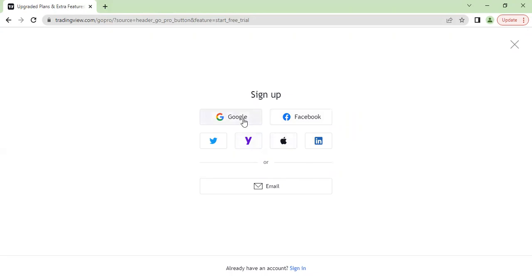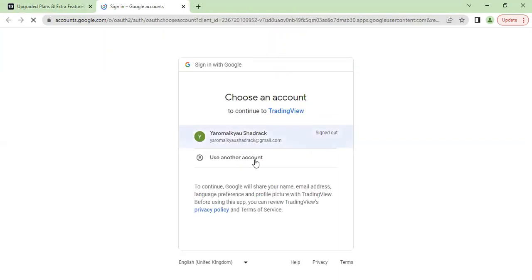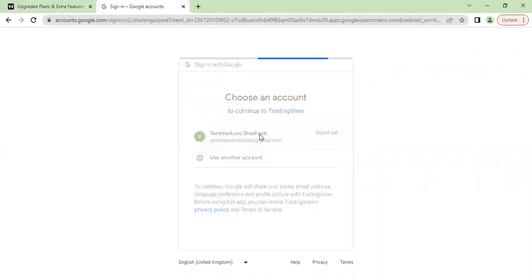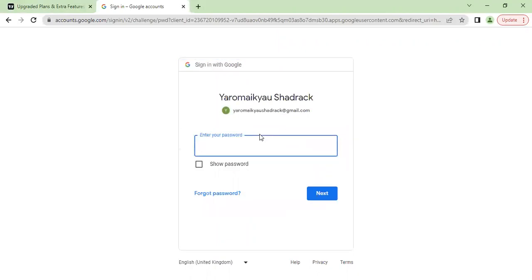I would prefer to use my Google account. So it's either you use an existing Google account on your system or you add a new Google account. I will prefer to use this Google account on my system. All right, I'm asked to enter my password. Can I still remember the password for this Google account?